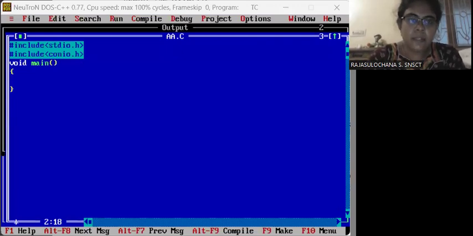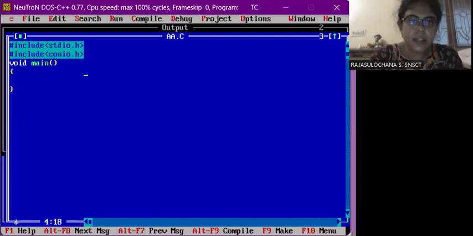So initially the program starts with the header file. I have included the header file, and following the header file will be the main function. Since I do not want the function to return anything, I have given void main. Inside the main function, the first step is the local declaration of the variables. I need to compare two numbers, so I'm declaring two variables, say for example A and B.